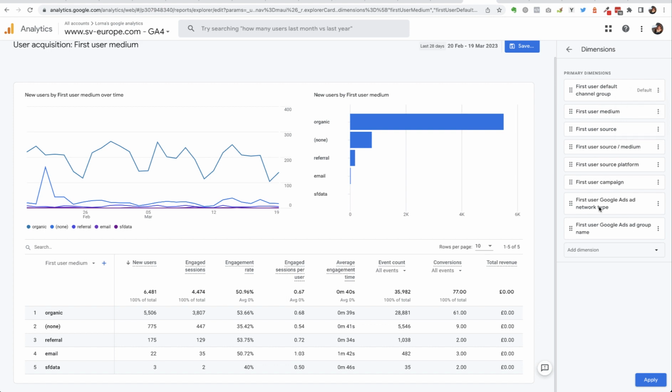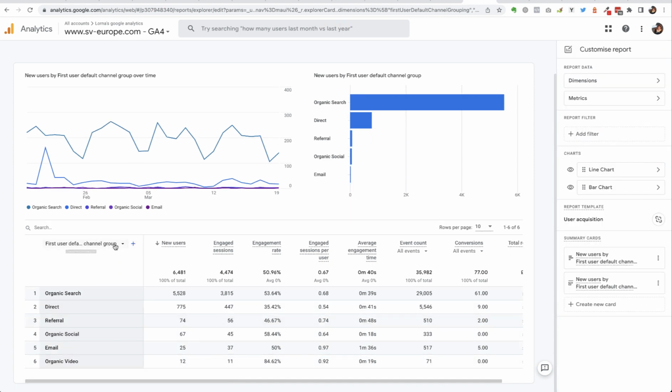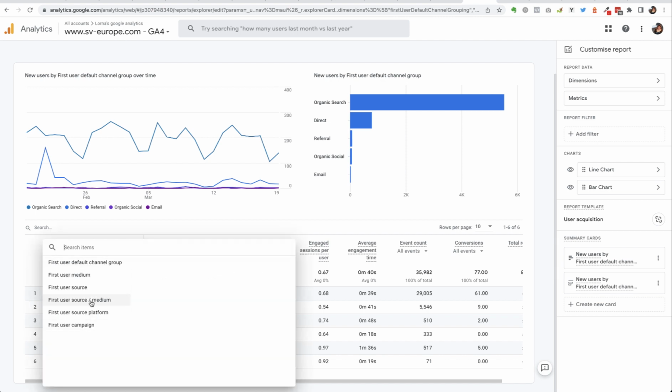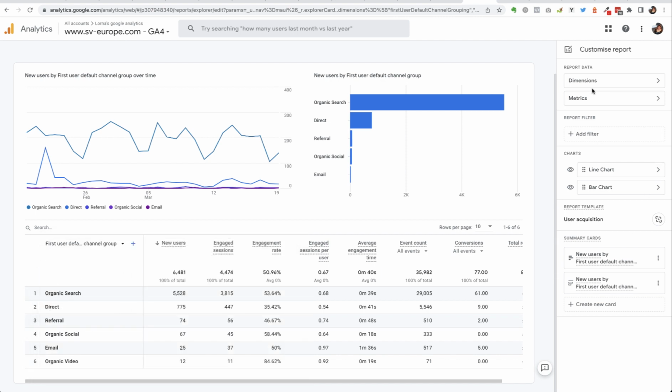I can also remove any of these that I want to. So if, for example, I know that this particular organization doesn't run Google Ads, it's not relevant for me to have these two Google Ad options, I can just remove them so that they don't clutter up the report. As I said, that's controlling what appears in this drop down here. Those are the dimensions. The metrics are the columns in the report.